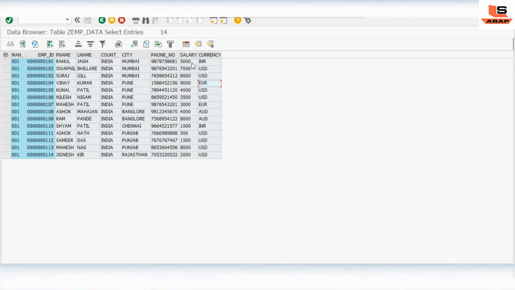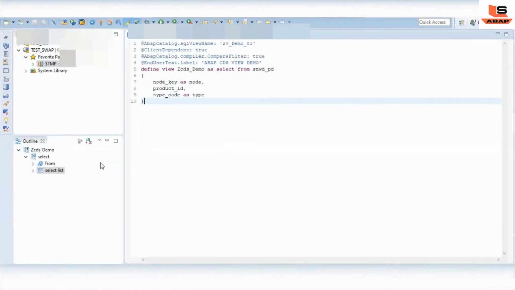So first of all, we are going to use the case statement for the currency field. Then we are going to use the case statement for the salary as well as the currency. We are also going to create one small report program in which we are going to consume the created case statement. So let's go to Eclipse.